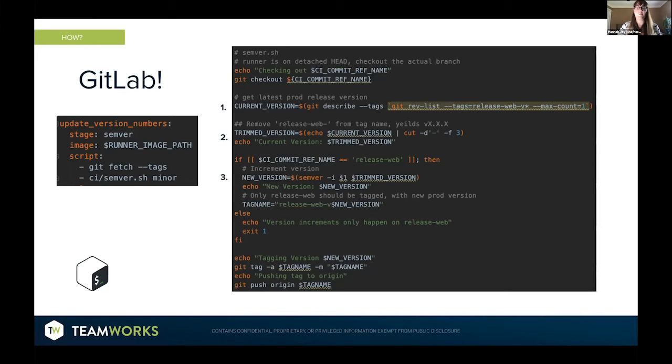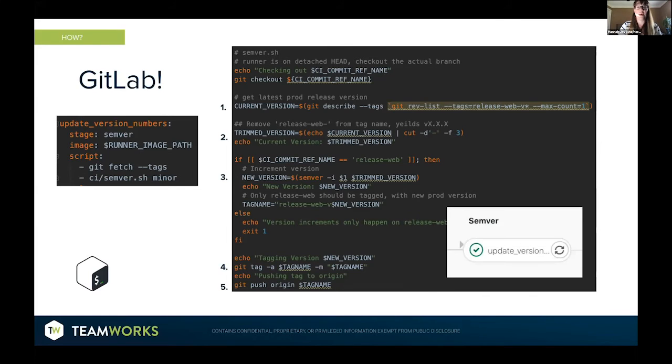Next, I increment that version. So I create a new version. And if you know Bash, $1 takes the argument that you passed in, which in this case would be minor. And I take the version and pass that to it as well and create the new version. I then create a new tag with that version. And I push the tag to the repository. And that's all it took to create our update version GitLab job.